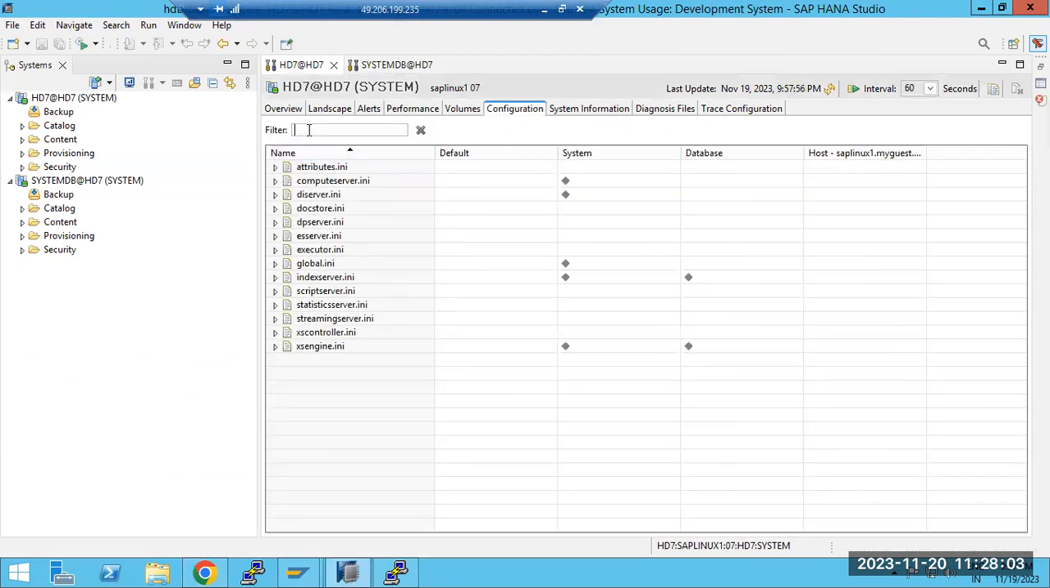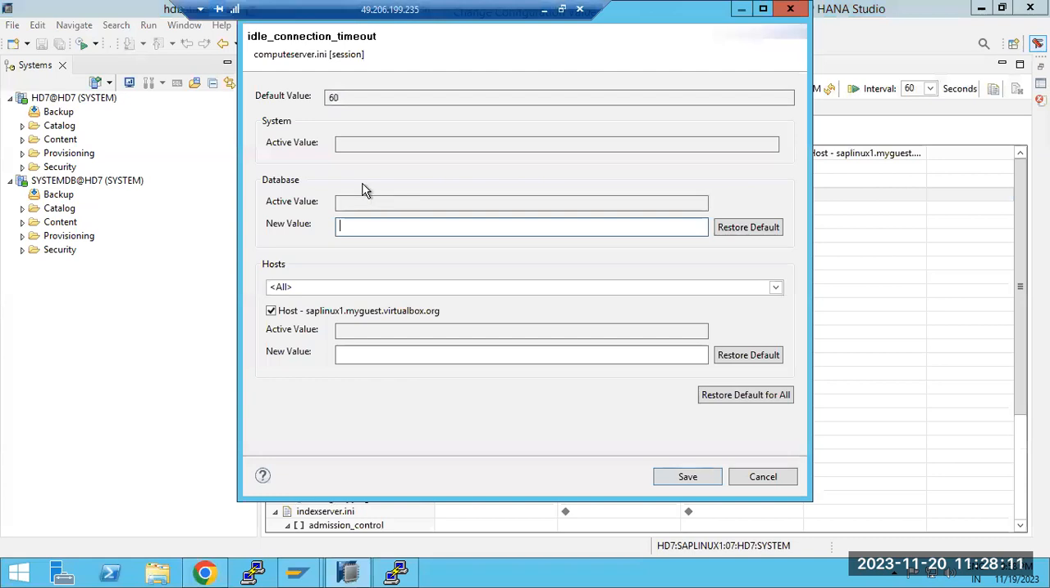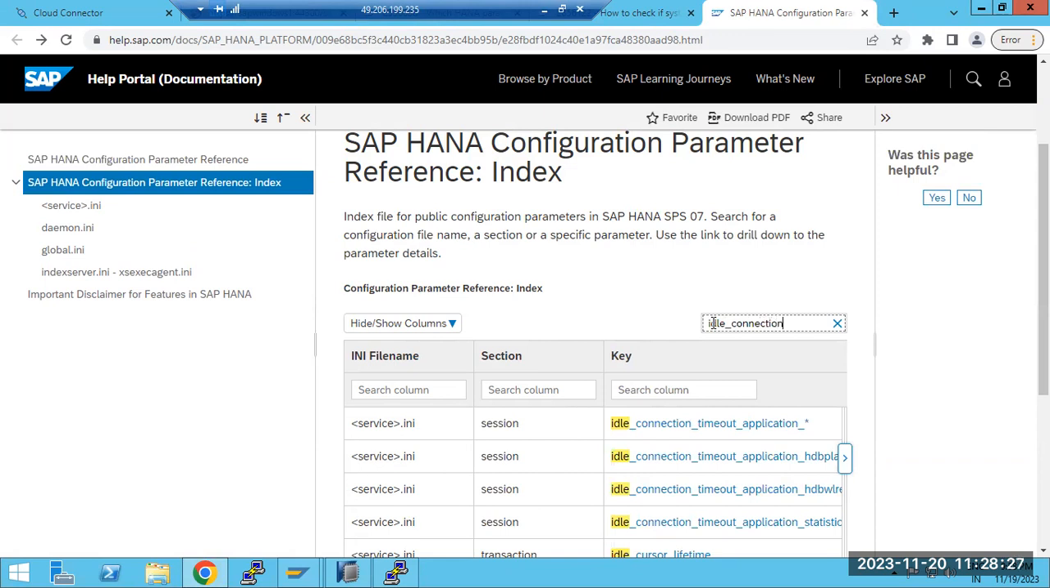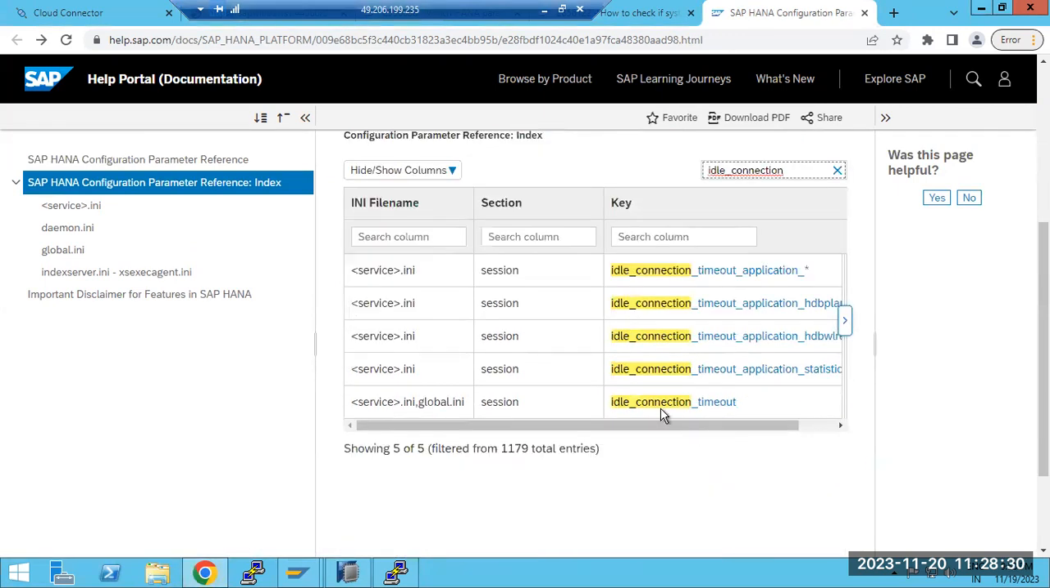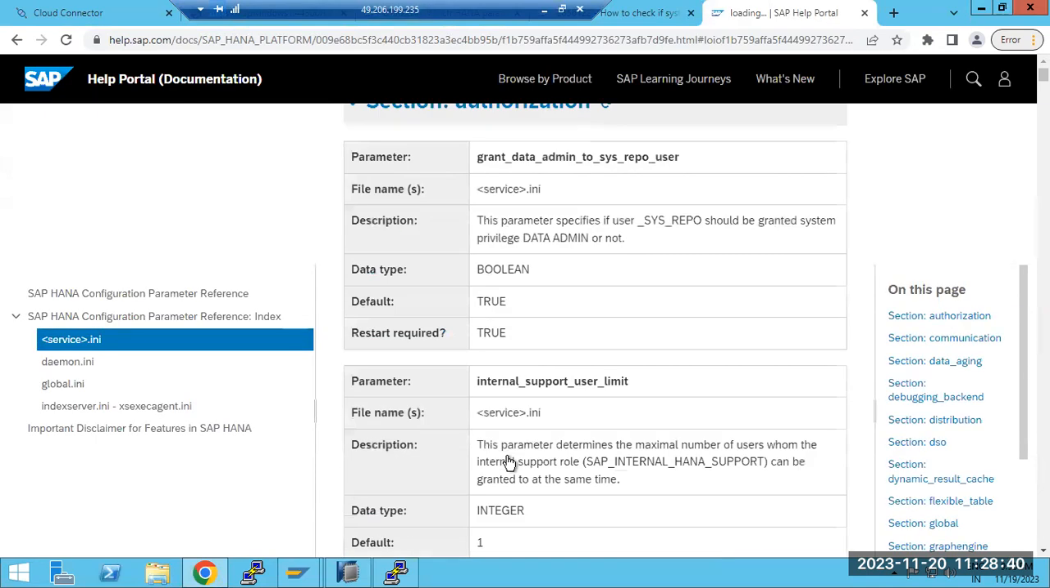Suppose previously we changed a session idle timeout parameter to 60. We want to check whether it requires a restart or not. The parameter is idle_connection_timeout. This is the session timeout parameter value. By opening this one, you will come to know whether restart is required or not.